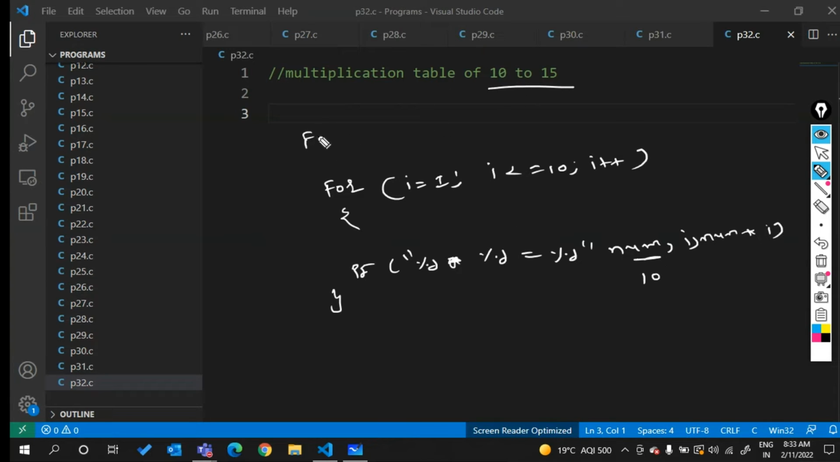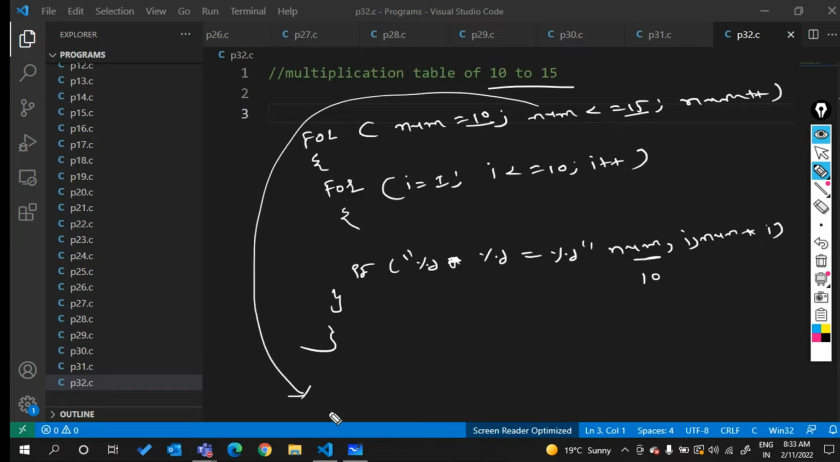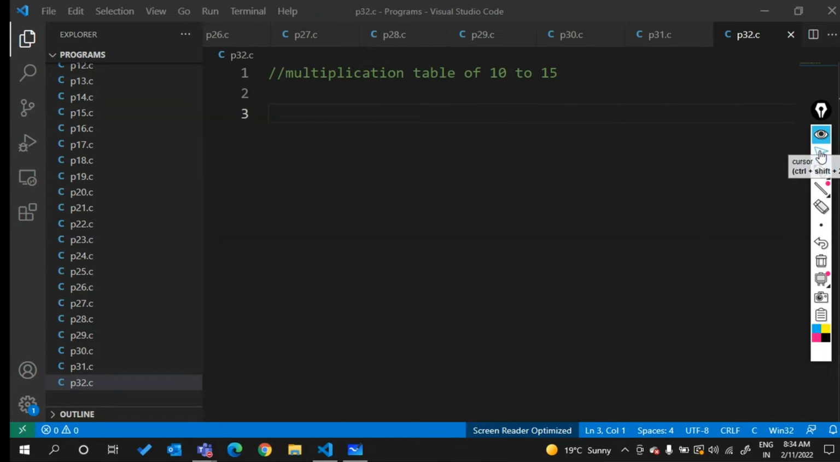So we need one outer loop where number is 10 and number is less than or equal to 15, number plus plus. First it will print 10, then 11, then 12, 13, 14, 15. After 15 this condition will become false and it will come out of the loop. Understood this? Yes. Now I will write the program.